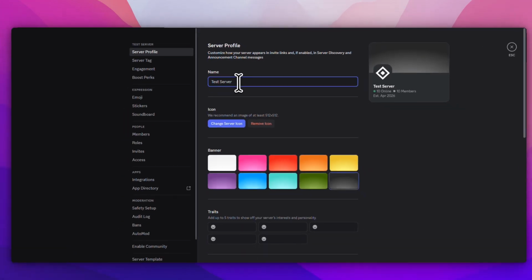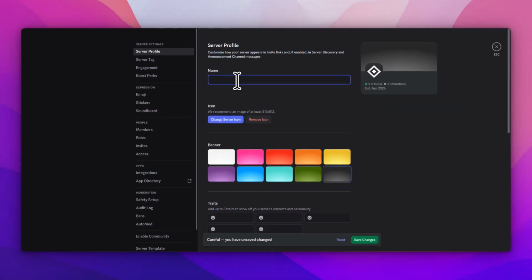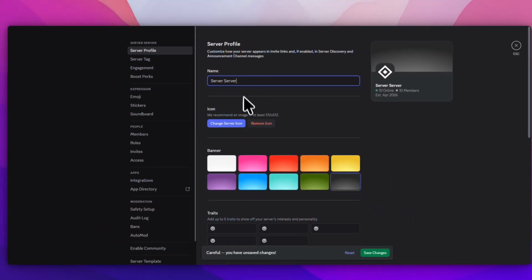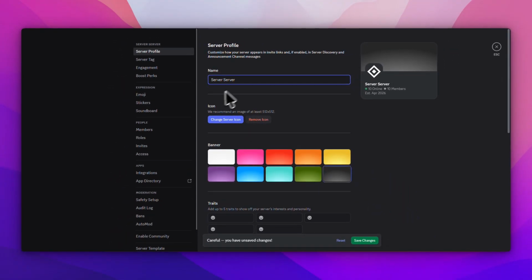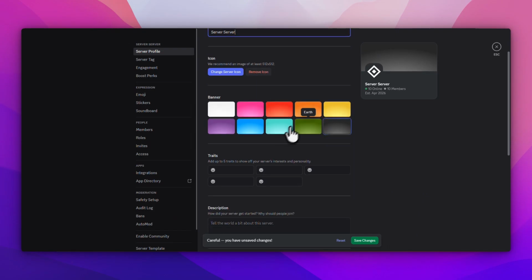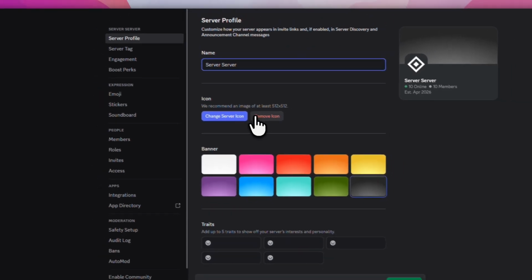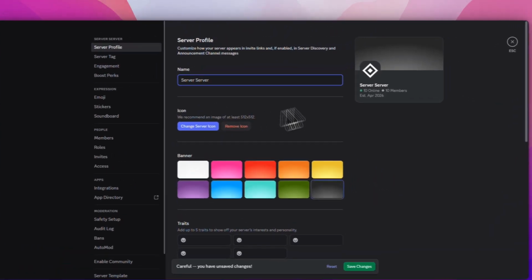Click into the server name field and type the new name you want. Keep it clear and recognizable so members know they're in the right place. Short descriptive names tend to work best, and you can use emojis if they fit your community's vibe. Avoid sharing any personal or sensitive information in the name, and remember that simpler names are easier to search and reference in conversations. As you edit, you'll see how the new name will look.